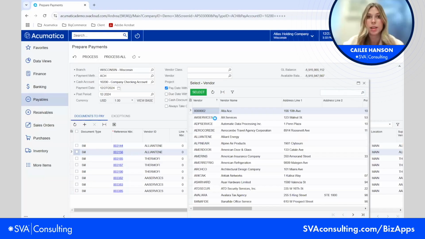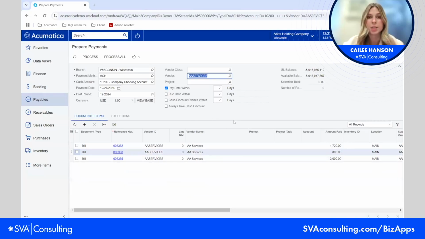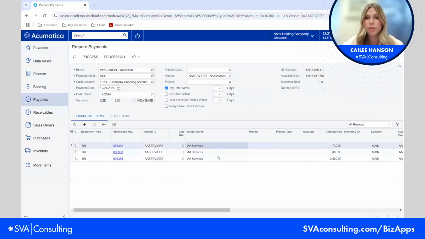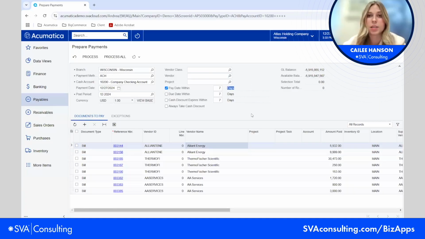So I could use this filter to just pay that specific vendor all of those open bills on this screen as well. And this would look similar to what we just saw in terms of that load documents button on the bills and adjustment screen as well. So really this has additional flexibility, and then we can process all of them at once, pay on a vendor by vendor basis, etc.